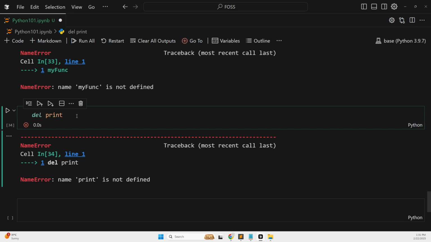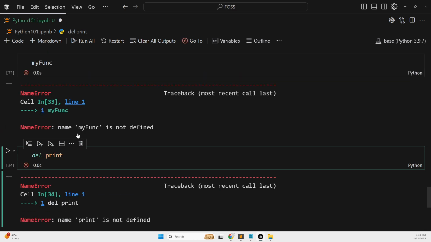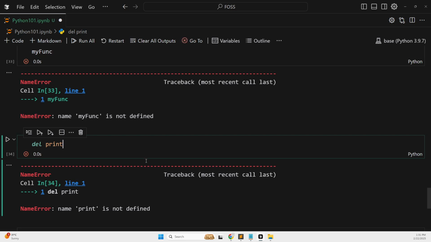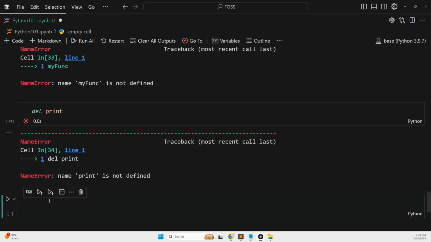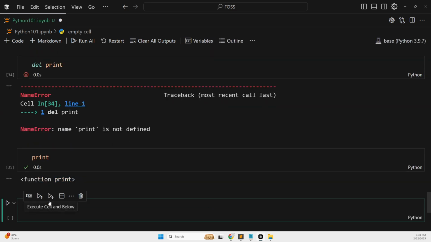What's that? Any idea? If it is not defined, I should not be able to call it. So this behavior has changed actually. Earlier, when I say earlier, it was like a few months ago, I could delete print, but it won't just get deleted.